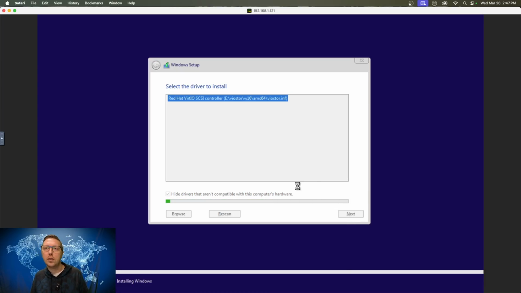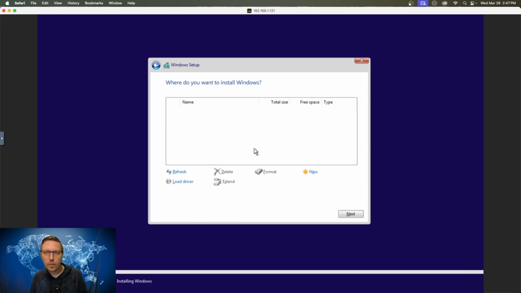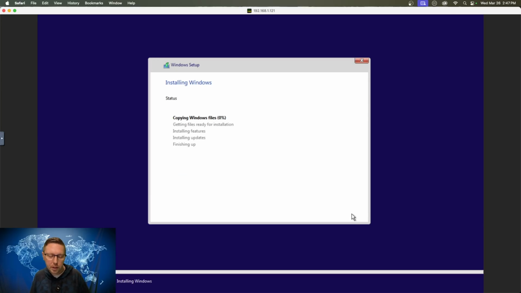And it's going to load those drivers into the virtual machine. And then from there, we're going to have an accessible hard drive. And it'll be the 128 gig size that we set. So we'll just go ahead and click next. Unless you want to partition it a little bit differently, I'm just going to be using the default hard drive for this demonstration. So it's going to go ahead now and start copying files over.